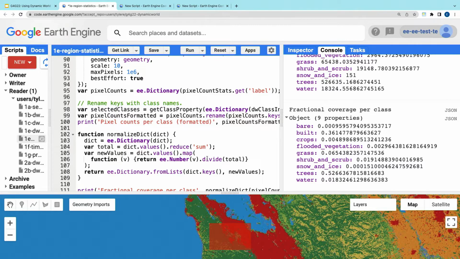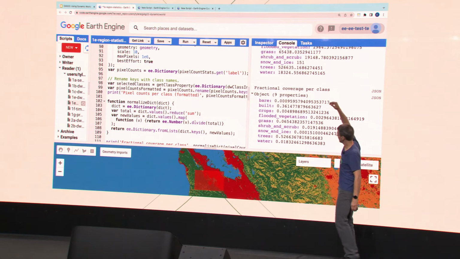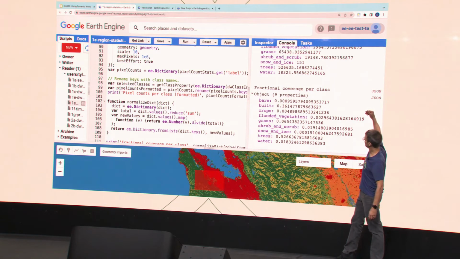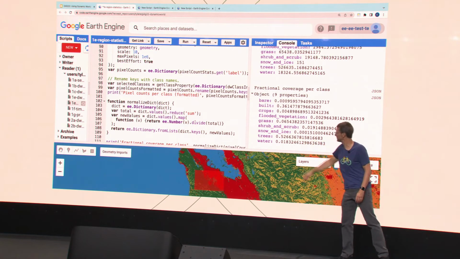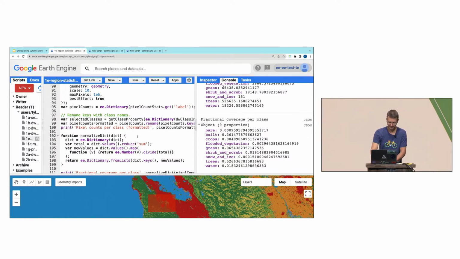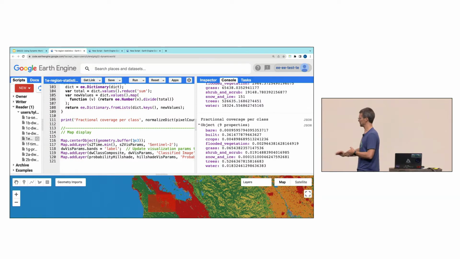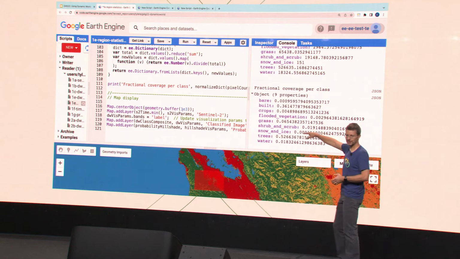So if we look, the built environment is up at around 0.36, and then wherever my forests are within there, trees, sorry, 0.52 in that area. So that makes sense for the region that I was highlighting. And there's no real change to the visualization map display at the bottom there.